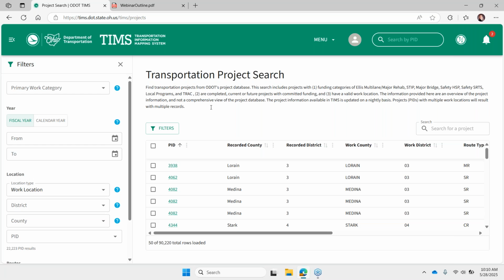But I want to briefly skim over the text at the top of this page and make sure that everyone's aware that not all of the projects that are in ELLIS, our internal system, are going to make it to TIMS, our public system. So the projects have to have a funding category in the list here on this page. And it has to have committed funding. I believe it has to have 50% committed funding logged in our ELLIS system. And it has to have a valid work location.